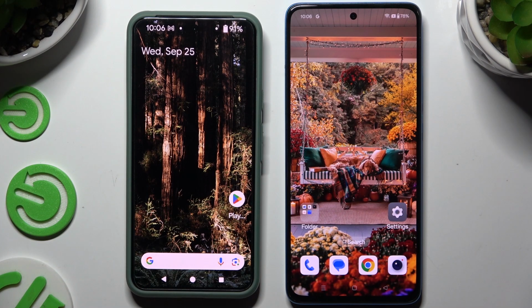Today I would like to show you how you can transfer files from Google Pixel device to OnePlus Nord CE4 Lite.